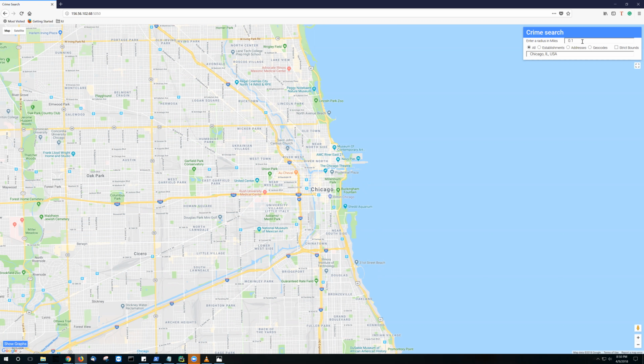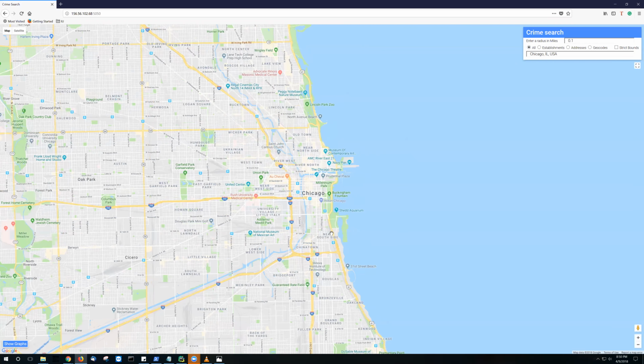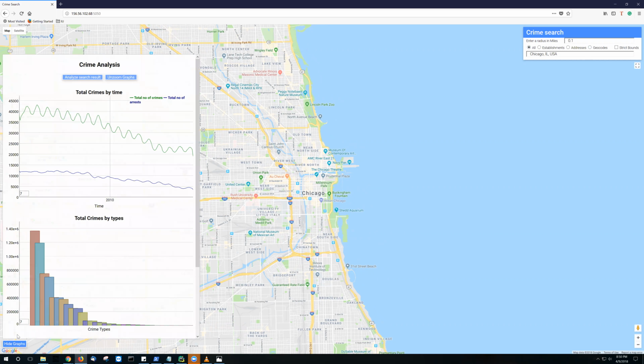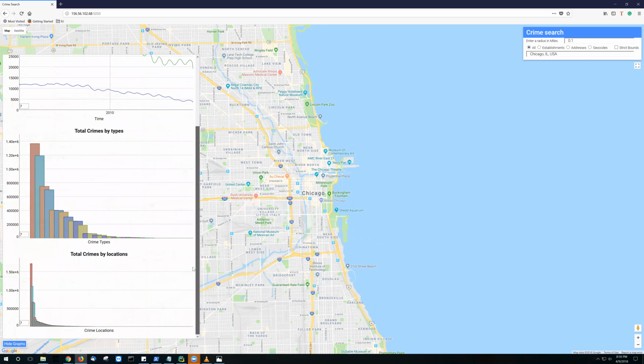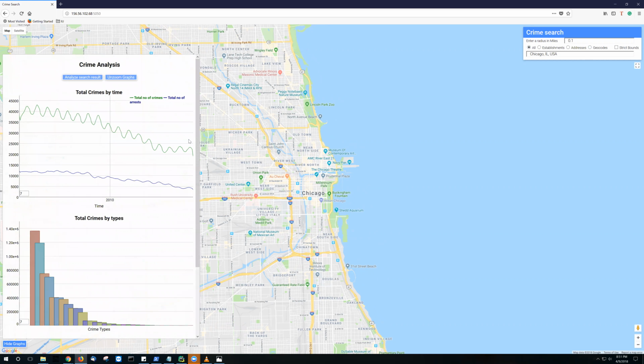What the user can do is, first of all, since this data is about Chicago City, we can generalize this for the entire country if we have a data set. But for this project I'm explaining it for Chicago City. Even without searching anything, he can see the map-reduced data, and you can see there are three plots. This one is map-reduced by time, the time series analysis in green, and the blue color represents the total arrested crime count for one particular month.